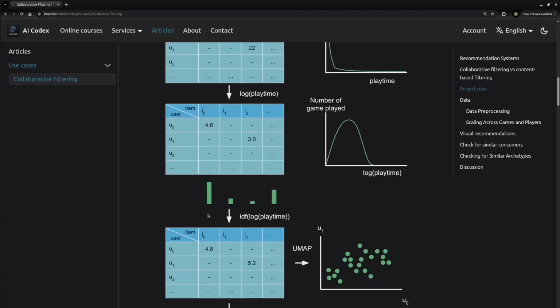So how did I do that? I used the inverse frequency. So you have TF, IDF, but I actually did not do the frequency part. I only did the inverse frequency part. So now if a game is just played by a handful of people, this game will, let's say, also get a higher value compared to a bit more popular games.